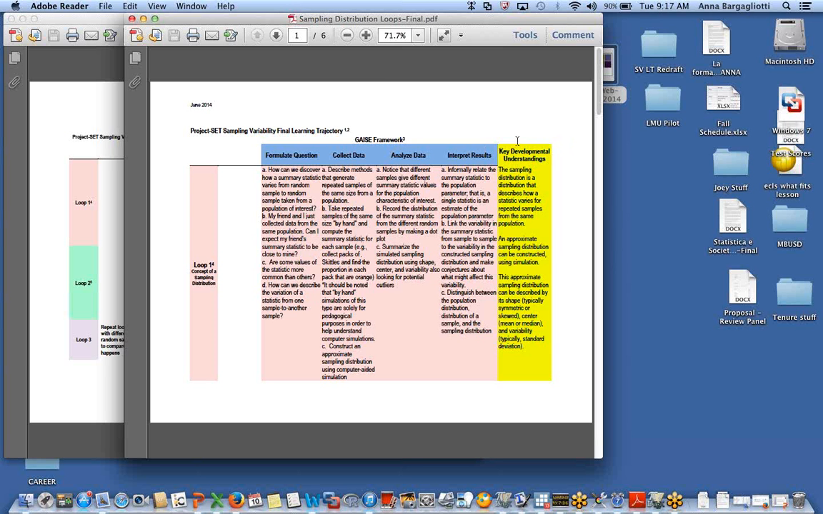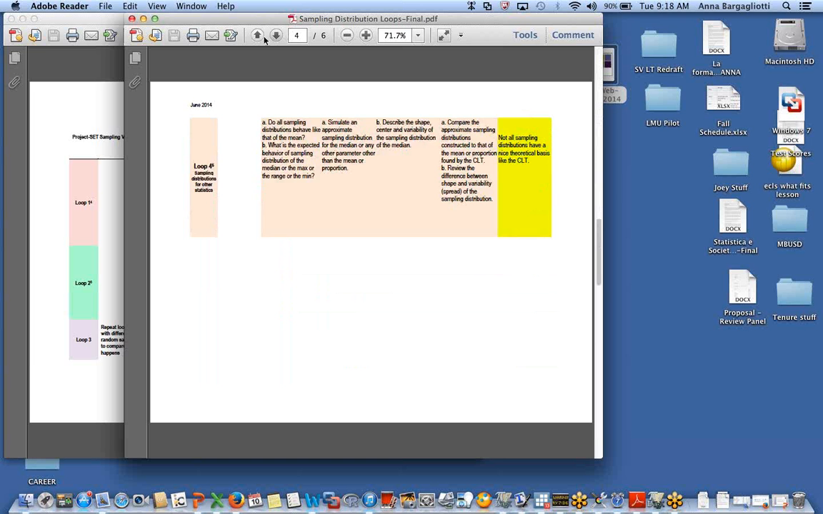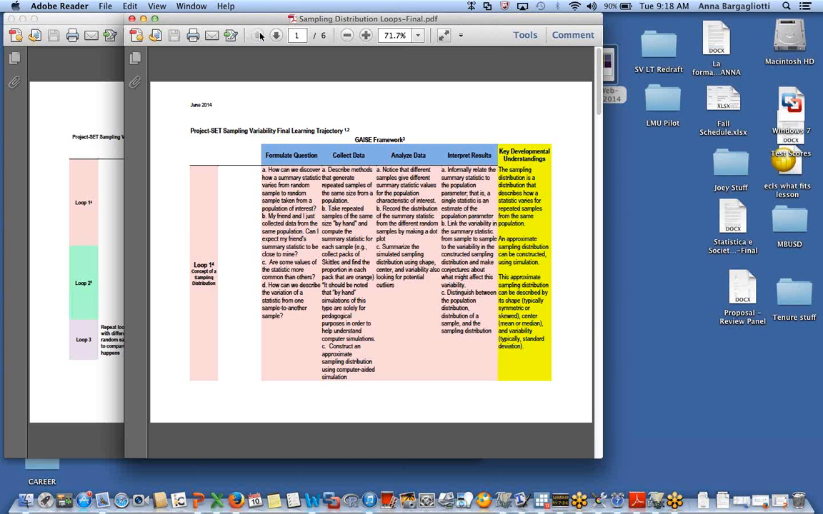One of the main things we did was add this column at the end of key developmental understandings, where at the end of each loop, we actually have in our minds the learning trajectory structure in the background. These were the main points that we wanted the teachers to get out of that particular loop. And you see that that yellow column continues throughout all of the loops. So let me go back up.